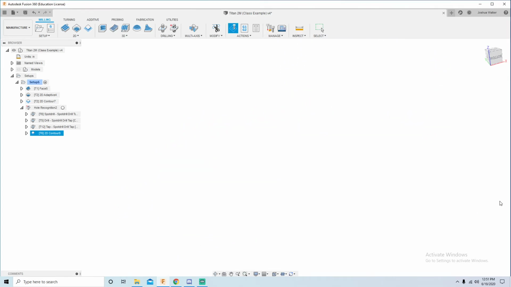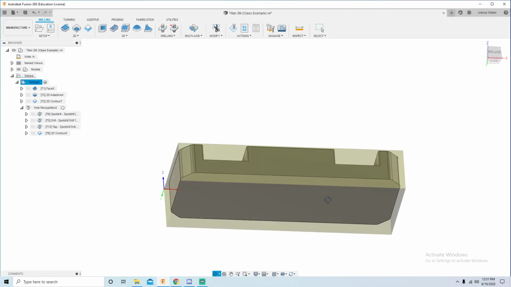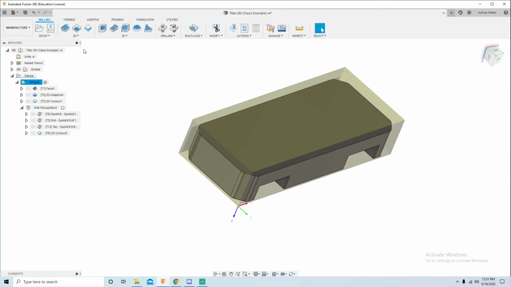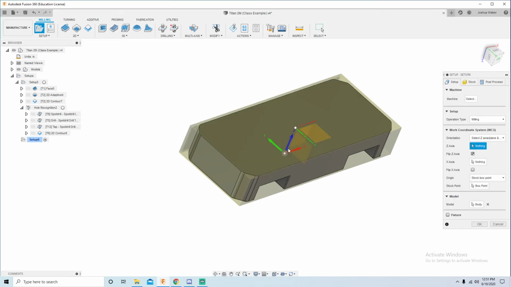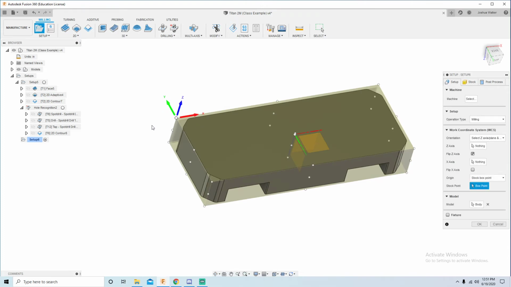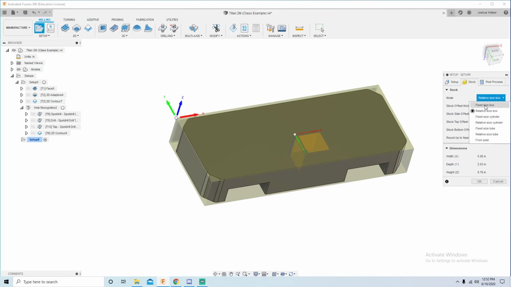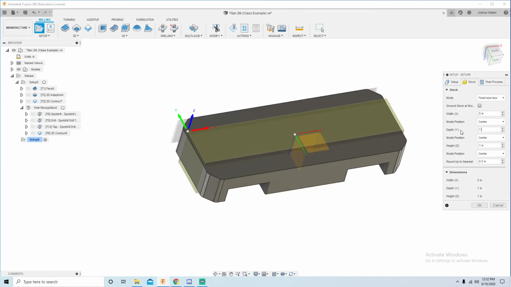At this point, I'll close this out. I will turn our model back on. I'm going to roll our part over, and I want to select setup, because now I have to do the backside, right? So at this point, I'm going to same back left corner. I'm pretty consistent on this. I'm going to go to stock, fixed box size. Our size is 5 by 1.950.